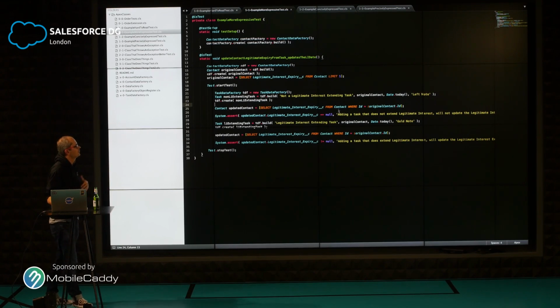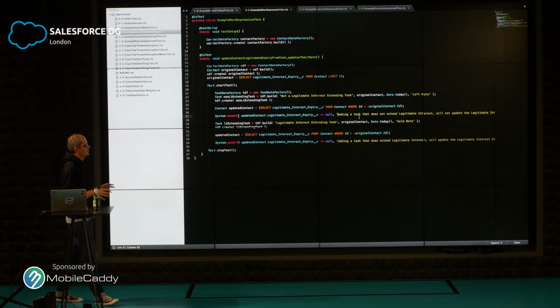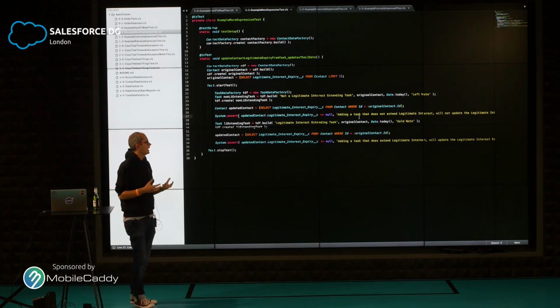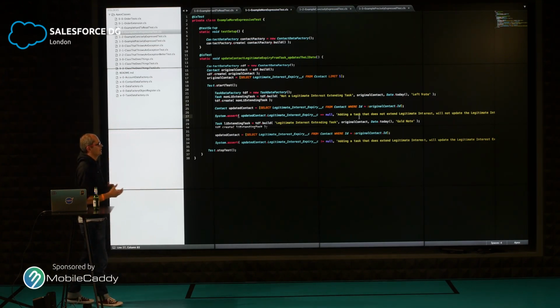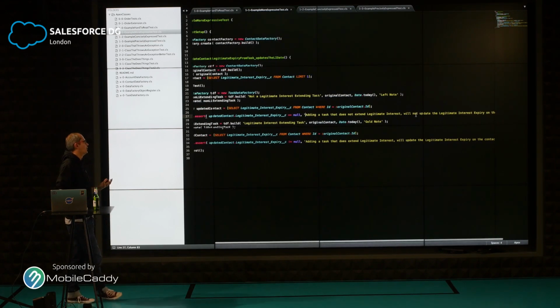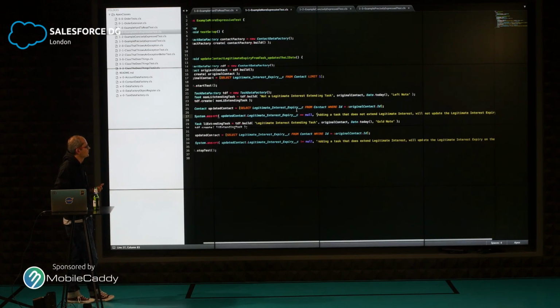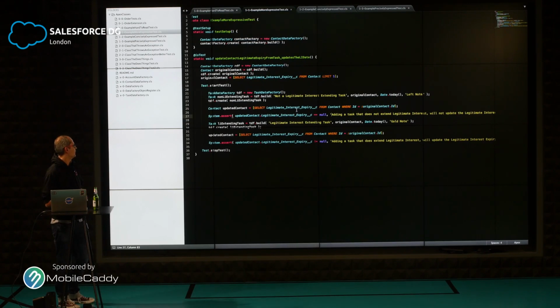But then when we get to our assertion, we use text to describe what it is. And at the moment, we're being a little bit more useful, but we're not being brilliantly useful. We start to say now that adding this task does not extend the legitimate interest, and it will not update the legitimate interest expiry on the contact. Okay, we're not really saying much more here than we're saying in this piece of code. It's just that little bit more expressive.